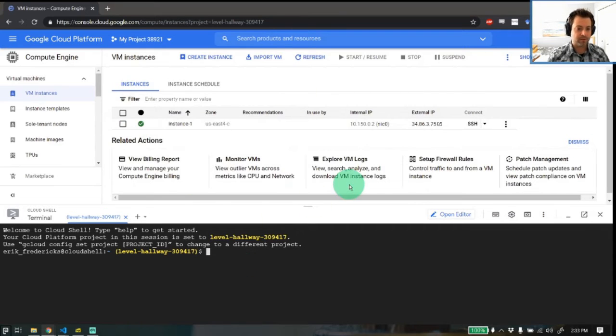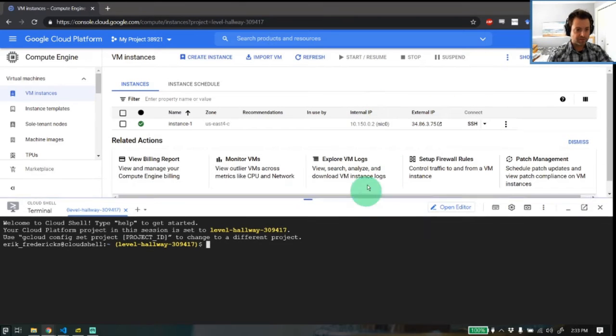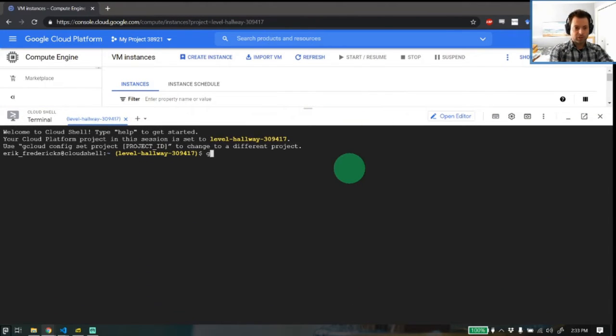Hey, it worked. Hot diggity. So we want to SSH in. This is instance-1. So gcloud compute ssh instance-1 -- -L 8888:localhost:8888.